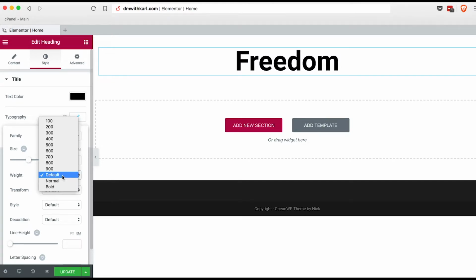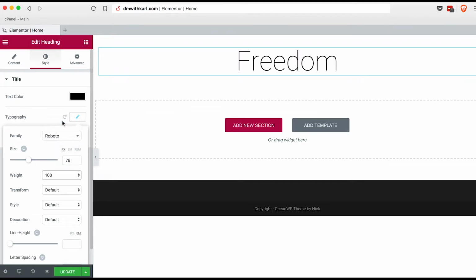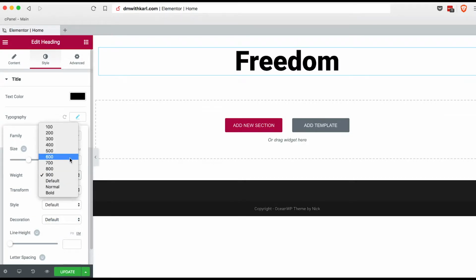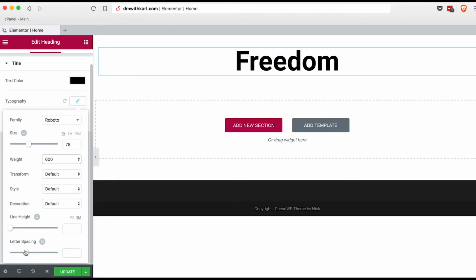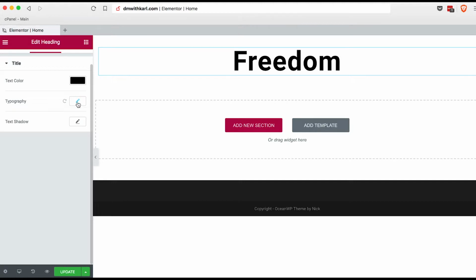And then weight is how thick or bold your text is. So if you choose 100, it's going to be thin. If you choose 900, it's going to be quite thick. So we want to go in between that, and 600 is perfect. Head down to letter spacing, and this is how close together it is or spread out. So we're going to come to about 1.9. That looks good, and click there to go back.